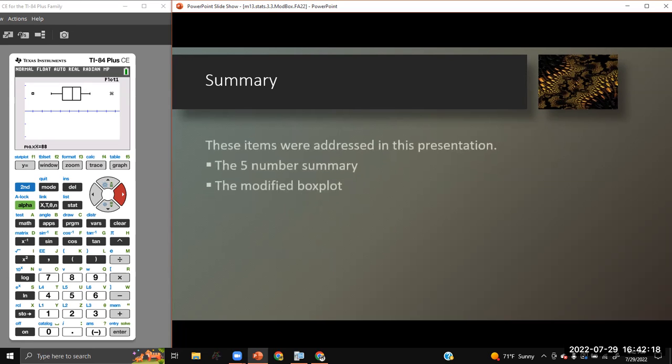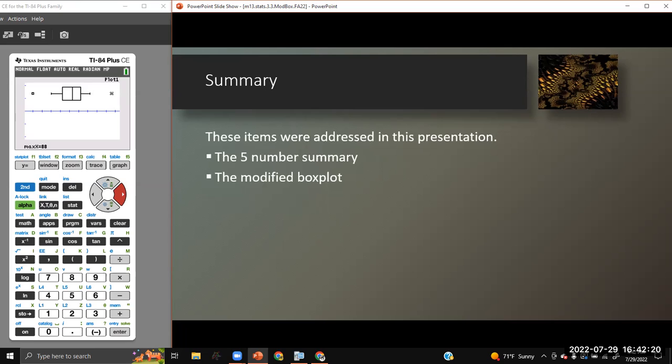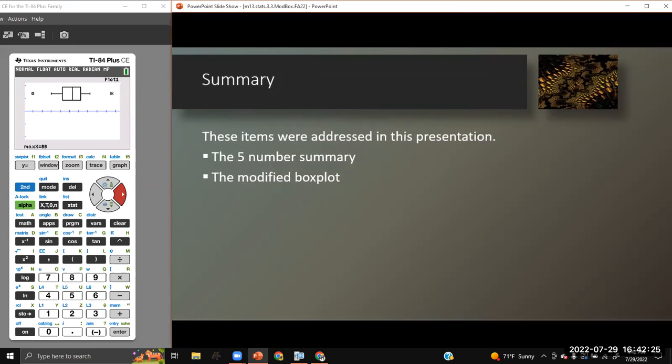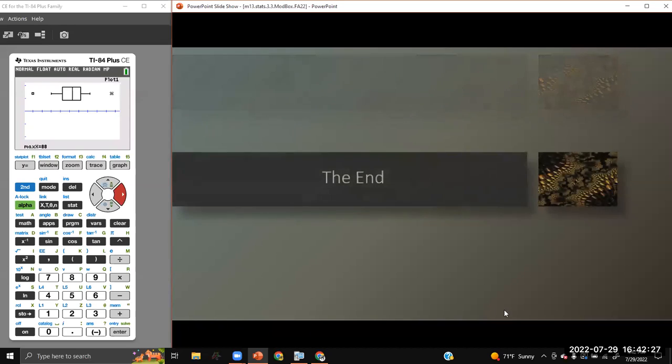Summary. These items were addressed in this presentation: the 5-number summary and the modified box plot. The end.